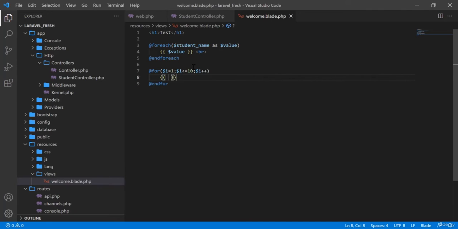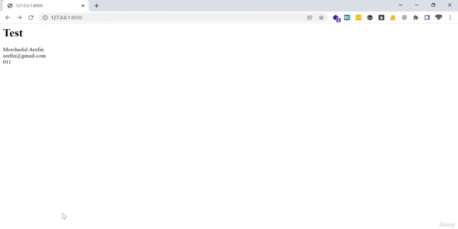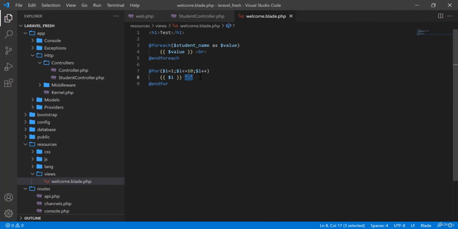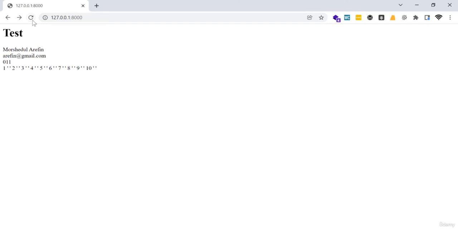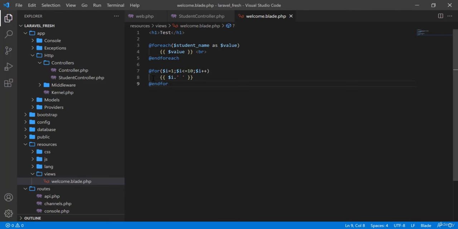Suppose I want to print the value of I and give a space after that. Refresh. Sorry, this space will not be like this. Space is actually into PHP, so this way. Okay, I print 1 to 10. So this way you can use a for loop. There is another one, that is if. Suppose you can use if and if else.